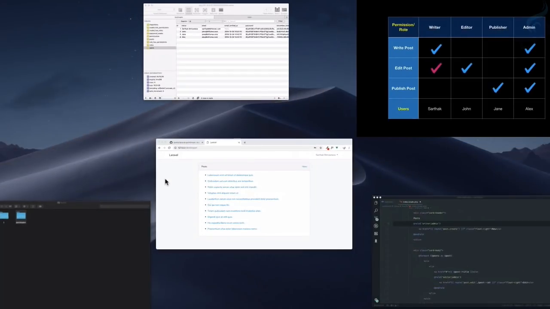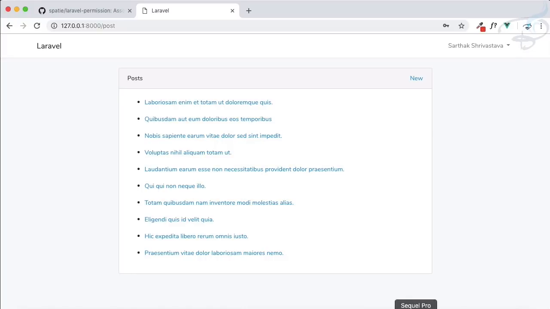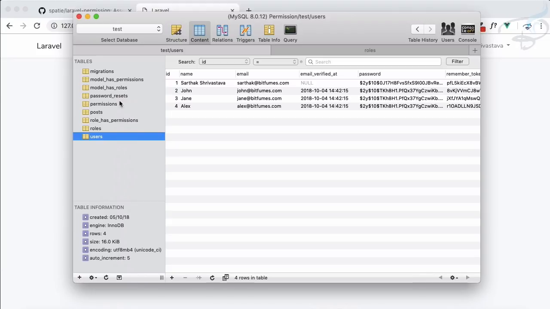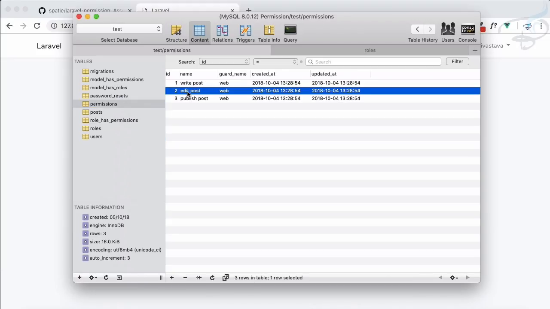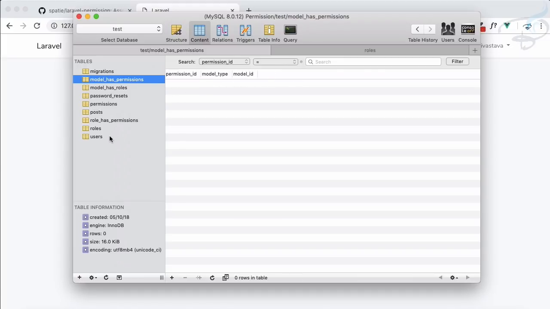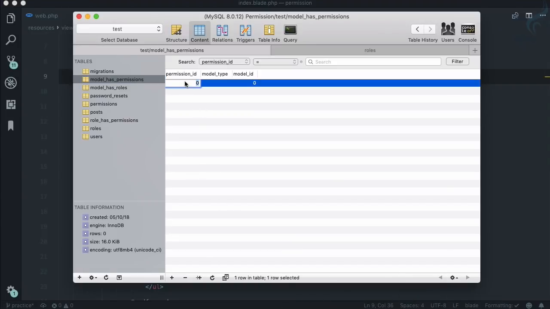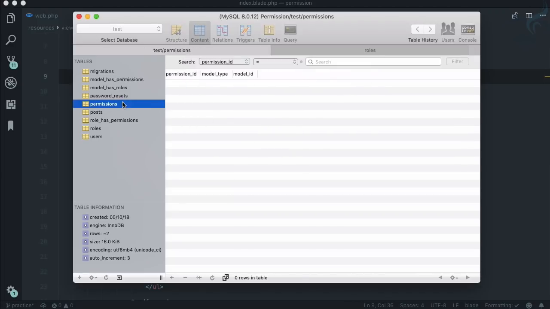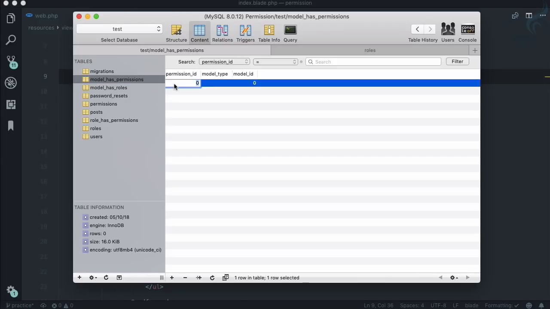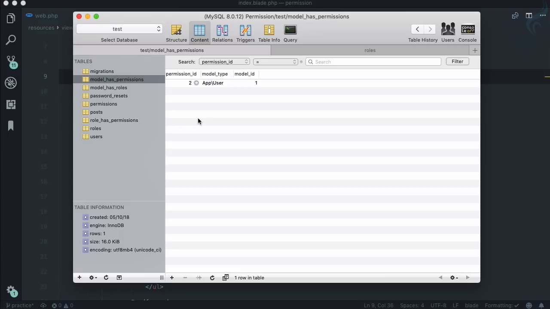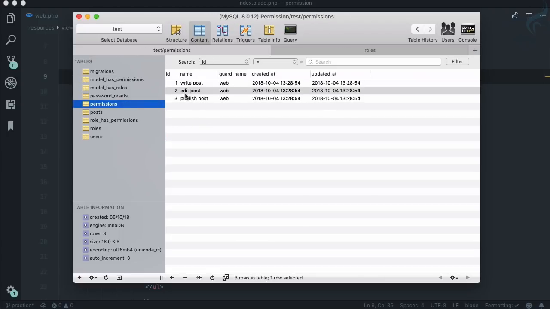We need to give a separate permission for Sarthak to edit posts. And this seems good. So now I am going to add a permission to Sarthak. The permission of edit post we want to apply for Sarthak, who has a user ID of 1. How can we add it? We can create a UI system where we can add things, but for now I'm going to add it directly on the database. So permission ID, discard it. Permission ID is 2, model type is App\User, and that has to be a capital P, oops, that has to be double p. And model ID is 1. So now our user Sarthak can have permission to edit post.